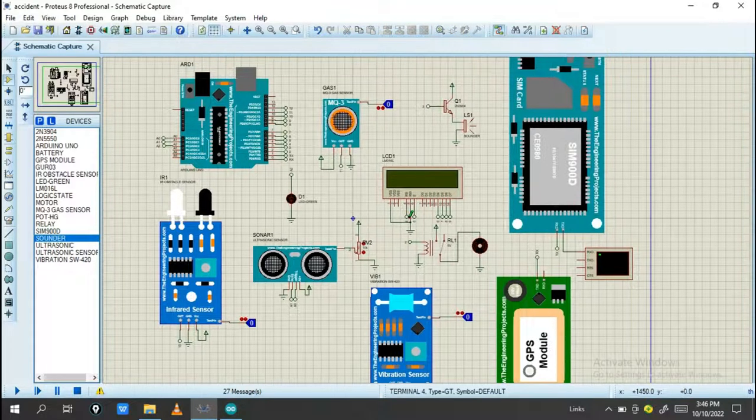So let's see how this program works. As I said before, this infrared sensor is used to detect whether a seat belt is fastened, and the gas sensor is used to detect whether the driver is drunk. You can also see I use this logic state, which is just like a pin test. When it is low, it means no gas is detected, and when it is high, it means gas is detected. I do this in software, so in your real projects you don't need this logic state.